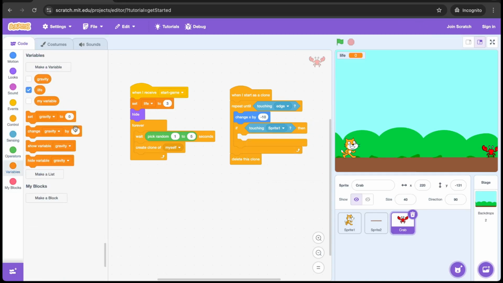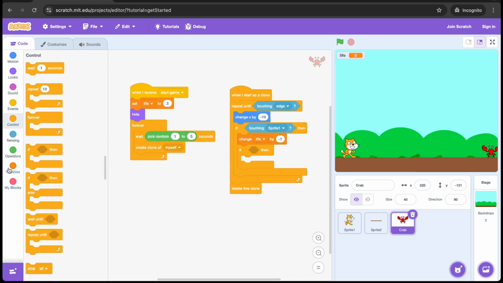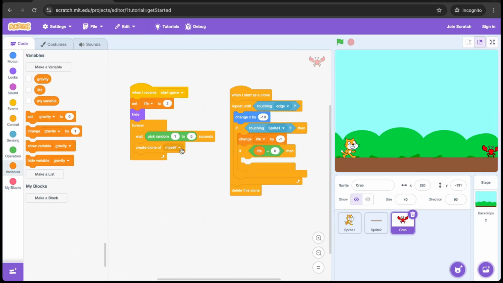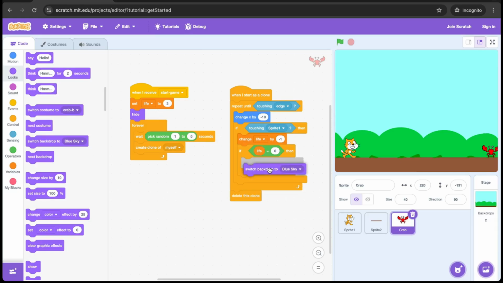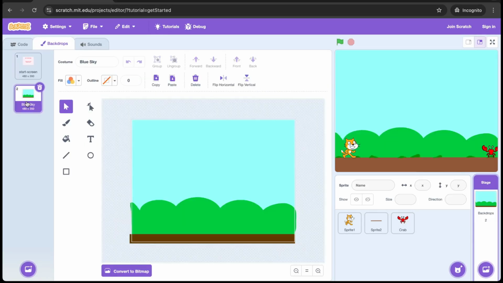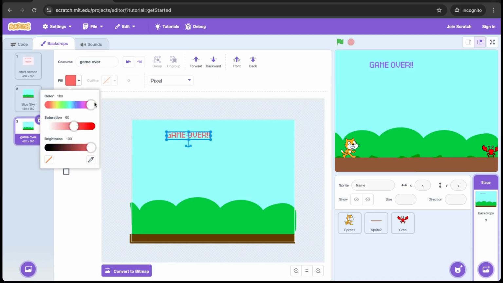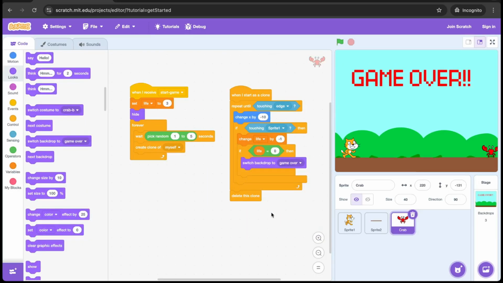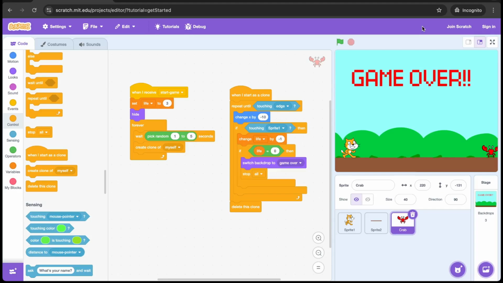Now, add a condition for checking if we are touching the cat. If we are touching the cat, then we can decrease our life by 1. If life is 0, then we can display a game over screen. I'm going to make this game over backdrop very quickly. After that, we can choose this switch backdrop block and also this stop all block to stop the game. Added the delete myself block in the correct places.